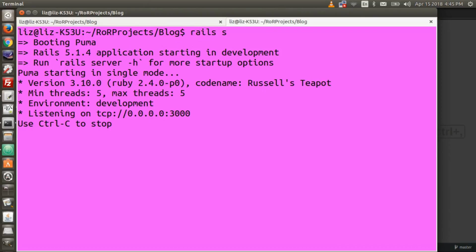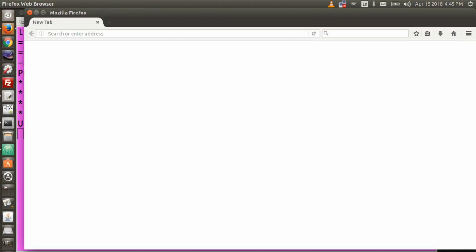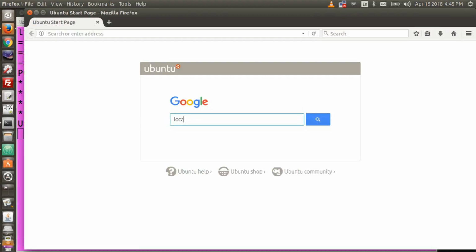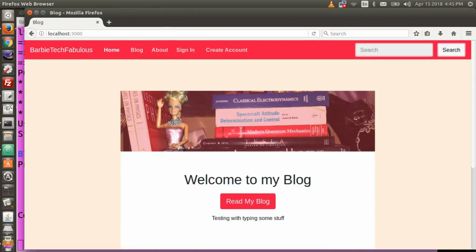Let's go to your browser. I go to Firefox and let's check our blog application. So I type localhost:3000, not in the search bar, but it needs to be in the address bar. There we go. Alright, there is our blog.